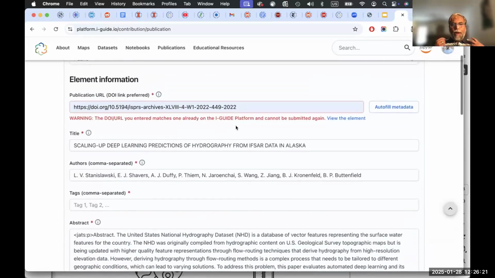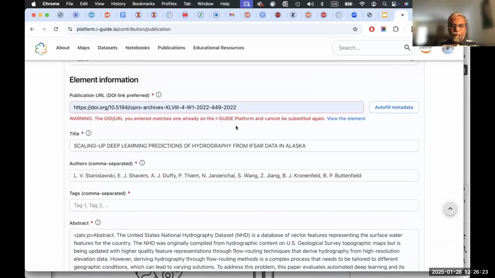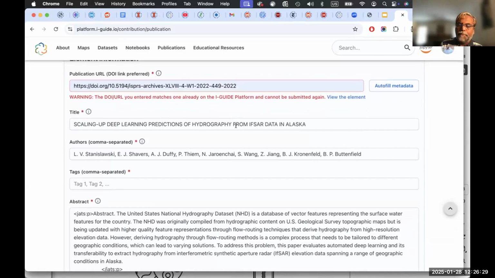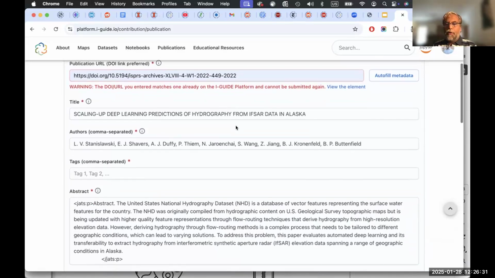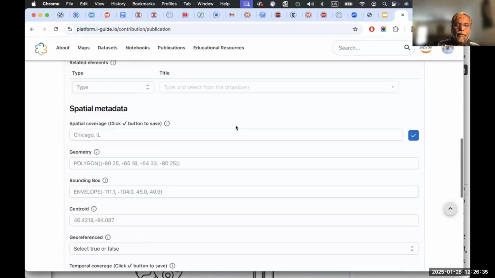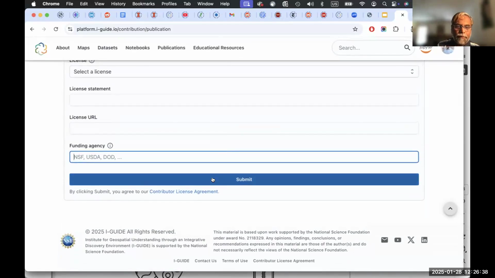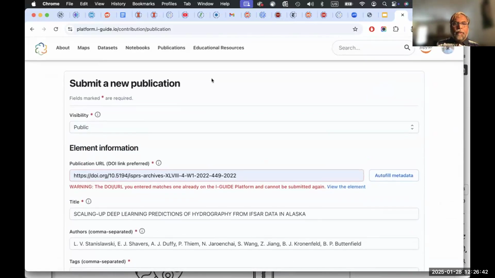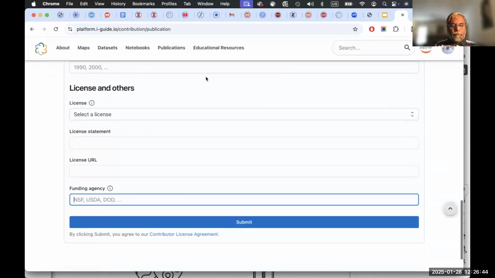If you just provide a DOI and say autofill metadata, for 95% of the cases or more, it will just grab the metadata from Crossref or other sources and populate it. Once you are done filling this in to the best of your abilities, you just submit. Okay.